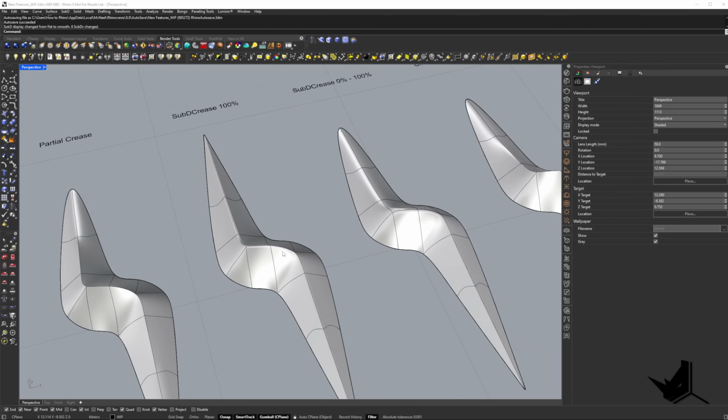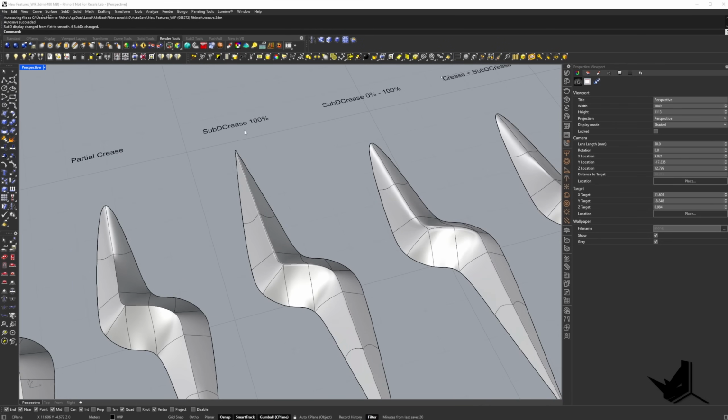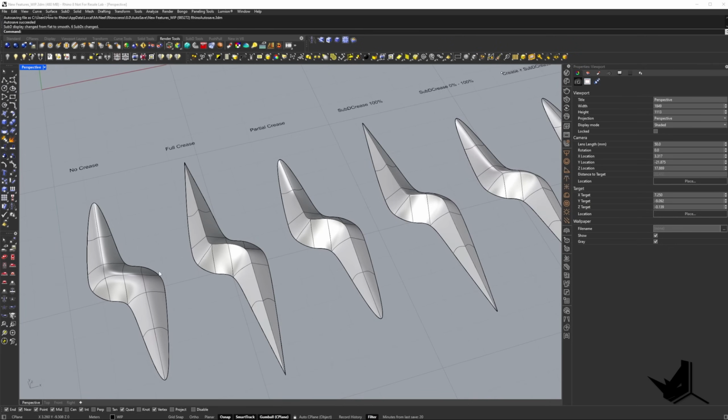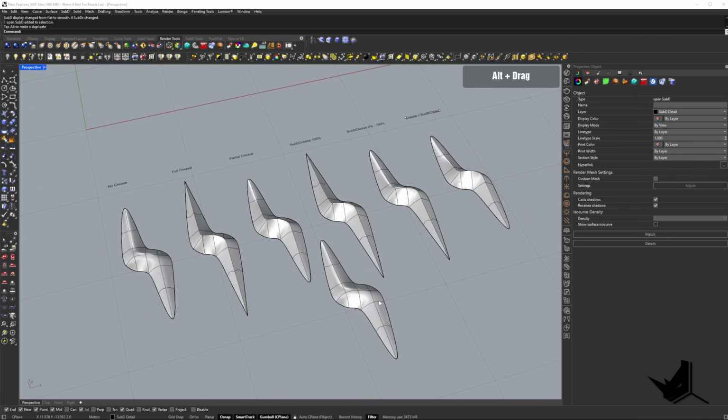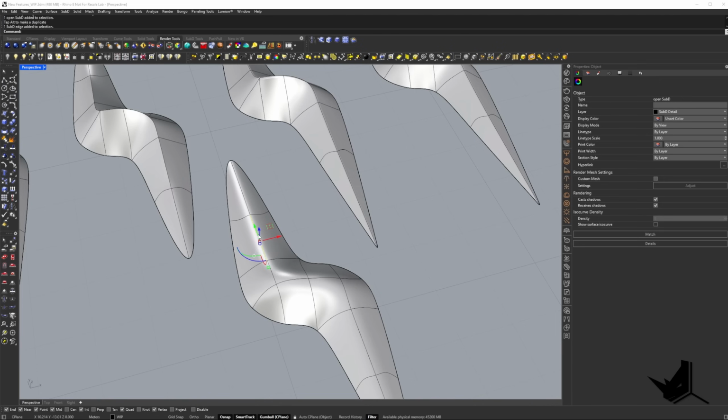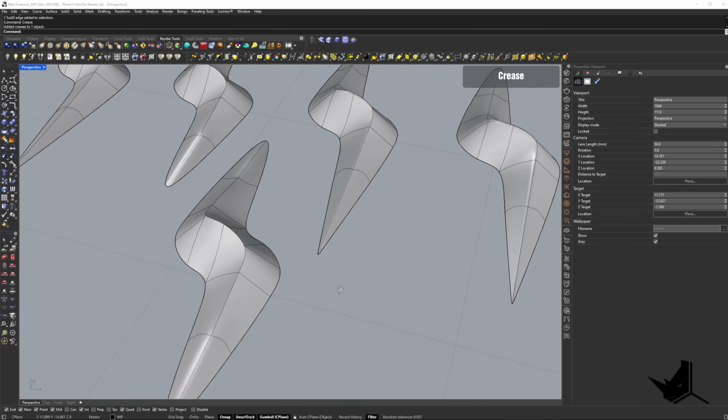Now, what we have here is this new command. It's called SubDCrease. So this command is called Crease. You will see here if I copy this, the way that it works, you simply select the edges you want to crease like this, and you type Crease. There we go, and you get a crease.